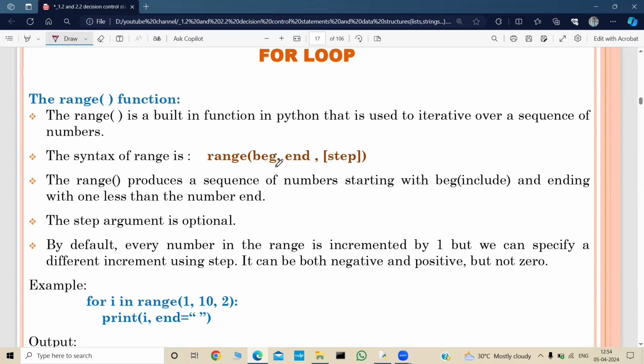So what are this beg, end and step? The beg indicates from which number the for loop needs to be started, and the end will indicate where the for loop should be ended. And coming to the step, let's talk about this step later. The range() produces a sequence of numbers starting with beg, which is included, and ending with 1 less than the number end. So the beginning is included, but the end is not included. So in this way, the range will work. Okay, let's understand it more after seeing an example.